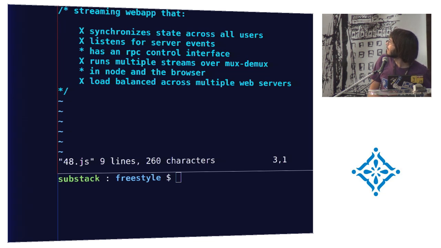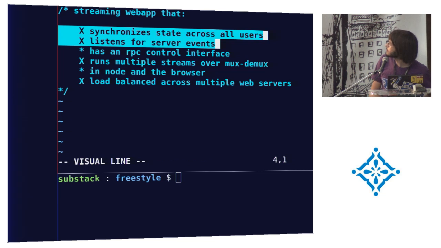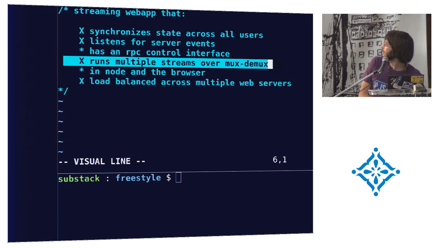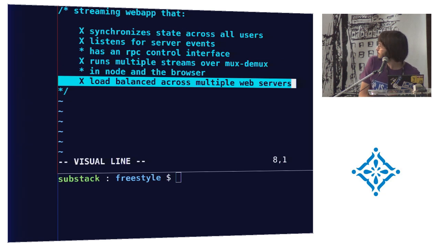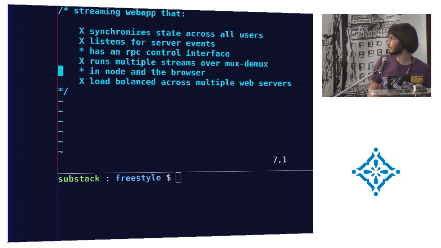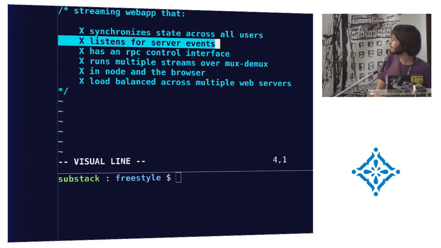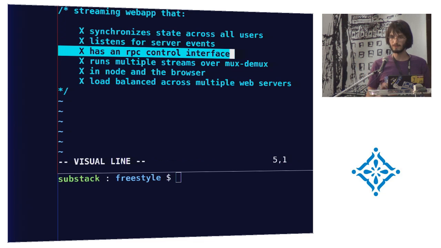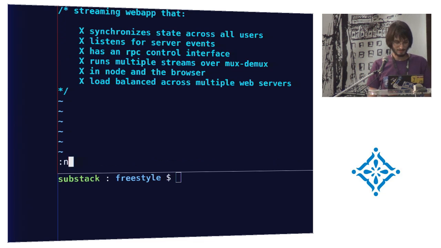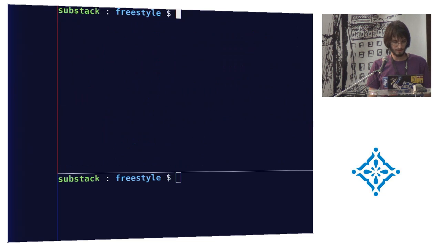So we synchronize state across all users. We listen for server events with emitStream. We run multiple streams over muxdmux. We load balance across multiple servers, or so I'm telling you. I haven't actually demonstrated this yet. In Node and in the browser, and we have an RPC control interface with dnode. So that is all of the things. So let's actually run this beast.